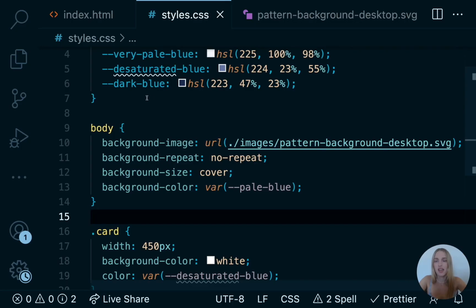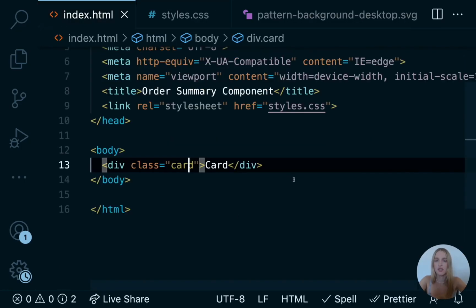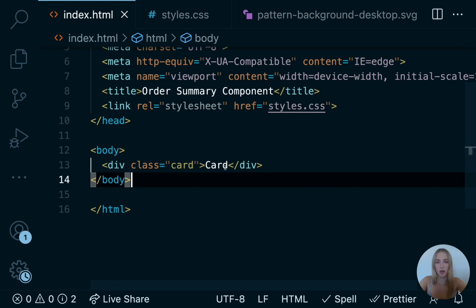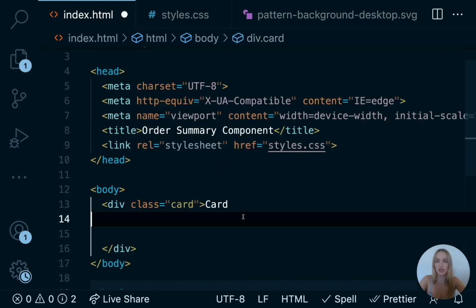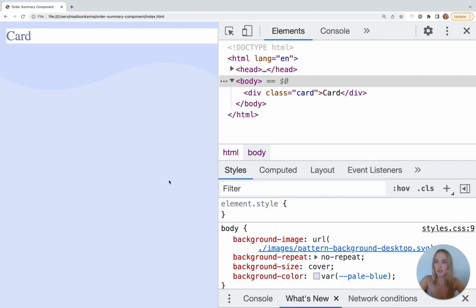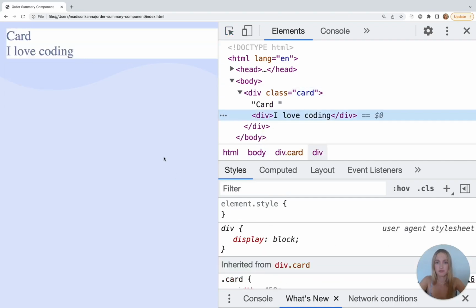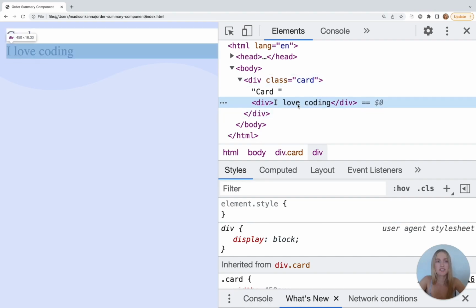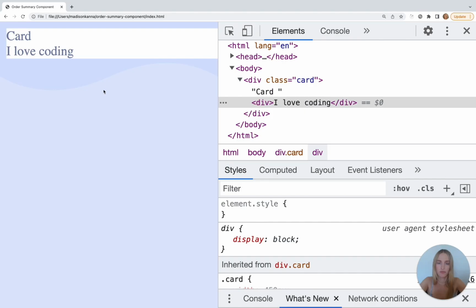Let's stop for a second and notice something really interesting. Back over here in our index.html, we have this word card. Let's add another div nested inside of it. And inside of this div, we'll have the content of I love coding, and we'll hit save. Let's go back to our browser and we'll refresh. Next, let's inspect this second div. One thing we notice about this div is that even though it does not have the class of card, it actually has the soft blue color. Its text is this soft blue.